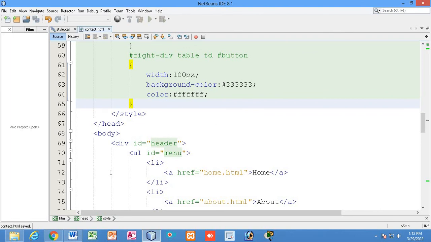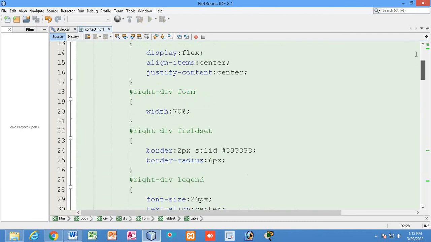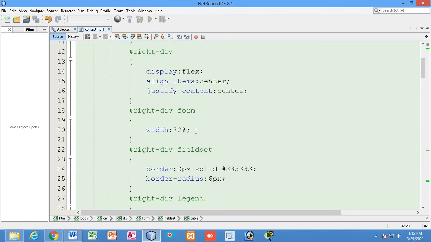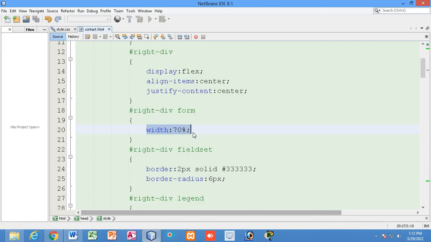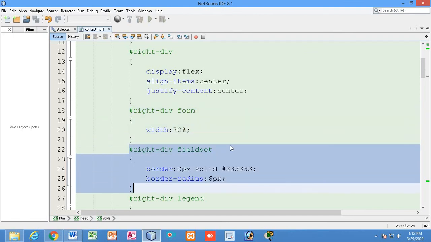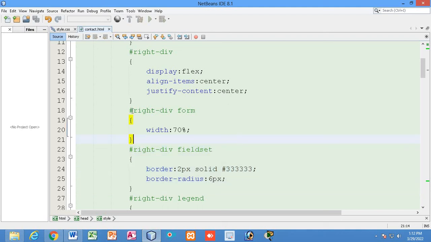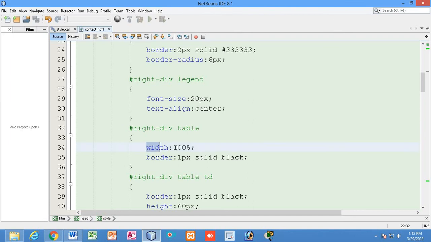So now, what I have done, you can see over here, just go and check. Inside right div we have form, inside form we have field set, inside the field set we have got this table, right? Now just see over here, the field set has a width of 70% with respect to the right div, and inside this form we have got the field set. Field set will automatically take full width, that is the width of the form, right? Okay, so inside the field set we have got this table.